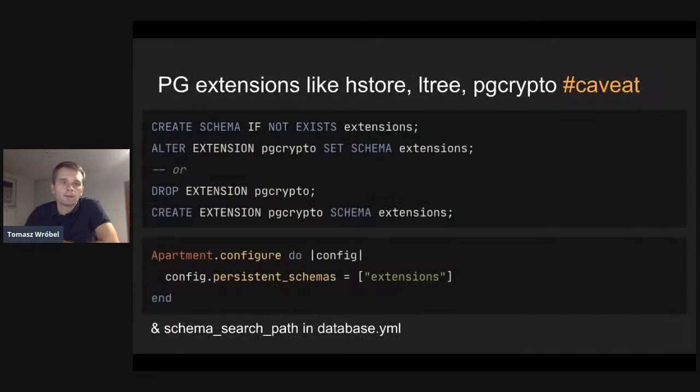Okay, Postgres extensions. A lot of people use one of them, like HStore, LTree, PG Crypto. It's not a pitfall, but a caveat, let's say. Currently, extensions have to live inside a specific schema. Normally, they live inside the public schema, which is no longer accessible if you're doing the schema-based multi-tenancy. So you basically have to move the extensions to another schema which you append to your search path all the time, regardless of what is the current tenant.